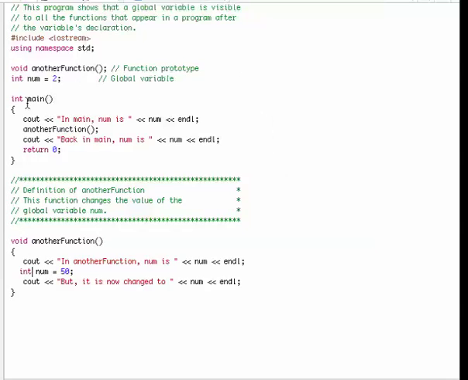Okay, let's do this again. I have a global variable called num. Num is 2. In main, num is 2. Another function. Now I come down to another function. In another function, num is 2. And at this point, right here, I create a local variable called num. I make it 50. That doesn't impact this num. It has no impact on that num. This is another local variable, and it's 50. When I get to this brace here, this num would go away. I come back up here to main, back in main, num is 2.